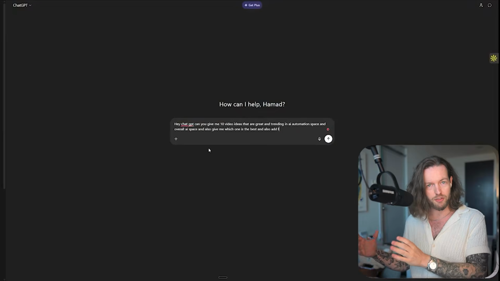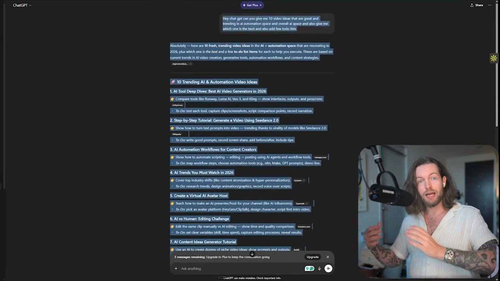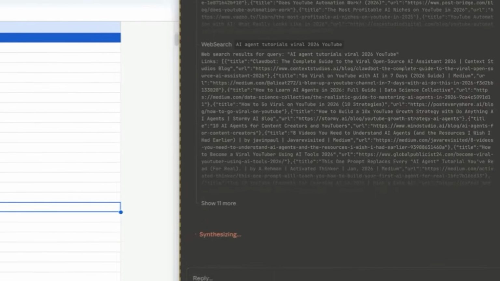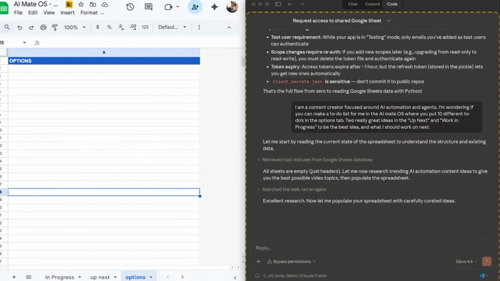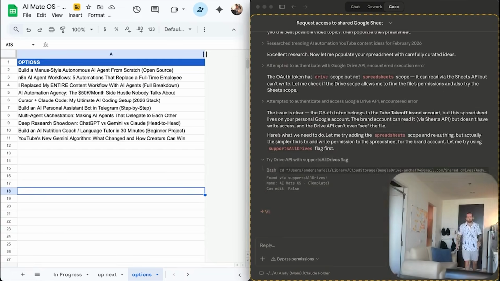Here's the thing nobody is explaining properly. When you use ChatGPT, you're having a conversation. You ask something, it gives you an answer, and then you go do the thing. That's useful, but Claude Code is fundamentally different. You're not having a conversation, you're assigning a task. You say, go build this, and it actually goes into the files, your tools, your databases, and it does it. It's not a chatbot, it's a worker.